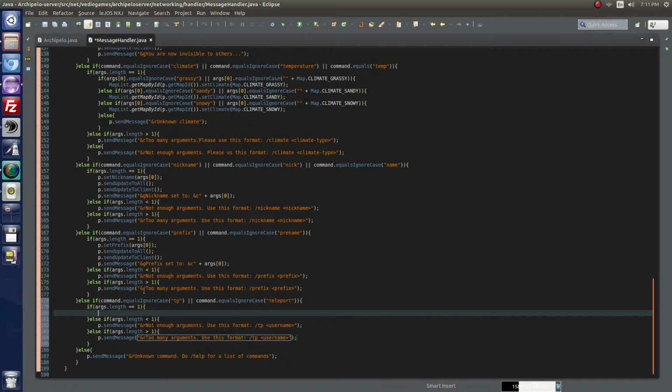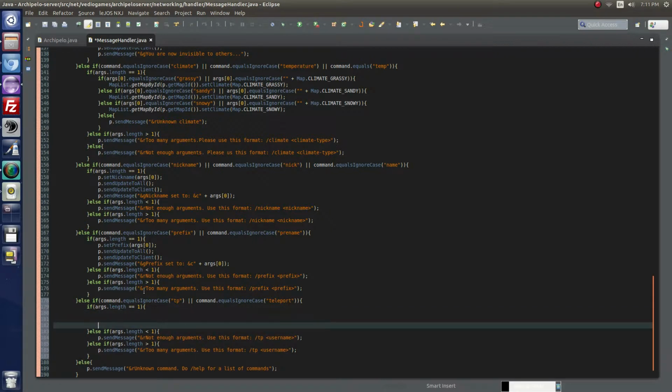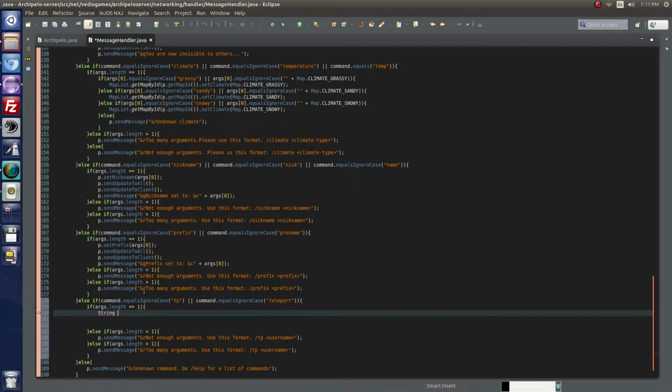So what we'll do first is we'll just save the string of the username of the player that he wants to teleport to. So string playerToTP2. It looks a bit weird. It's fine. Args, and then we get the first argument.